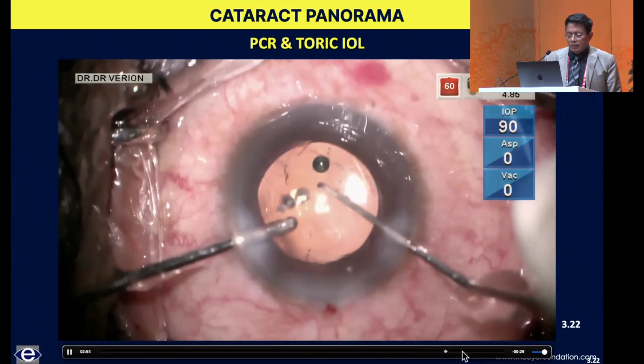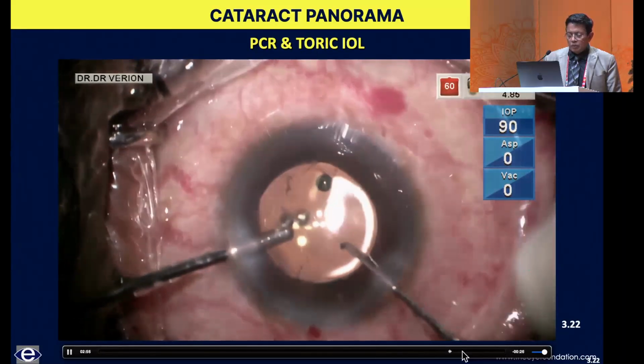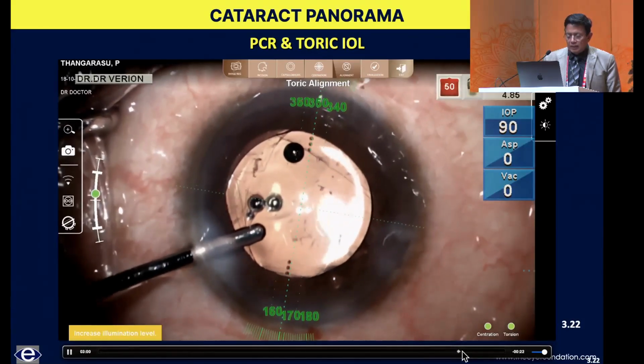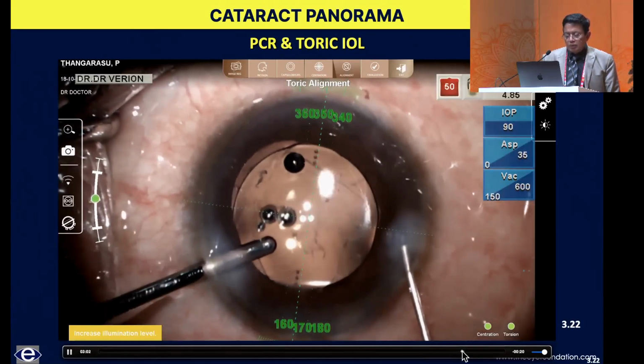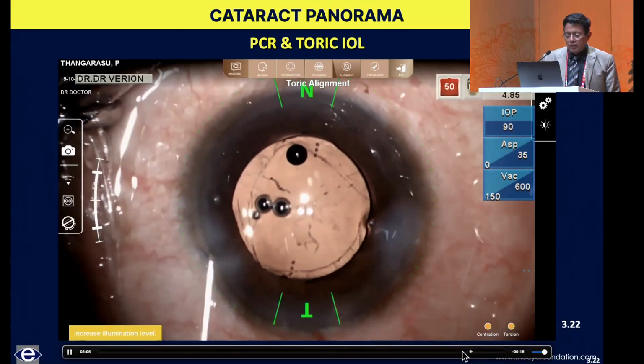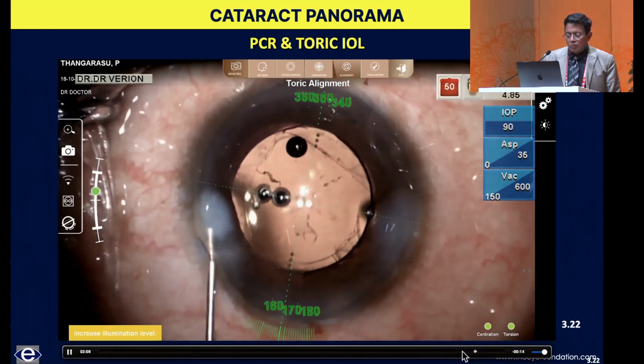I have a Varion overlay on. This will show up towards the end, and you can see that the toric marking exactly corresponds. We put these patients, as Chitra said, on steroid drops for a longer period of time. NSAIDs are also continued for almost 3 months.